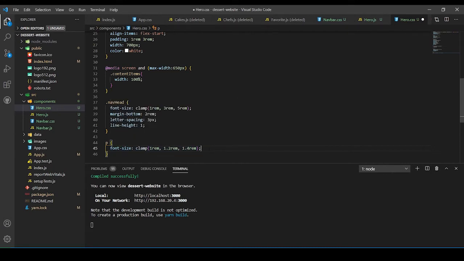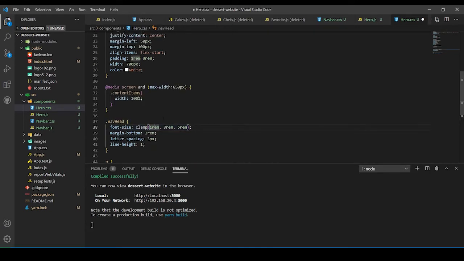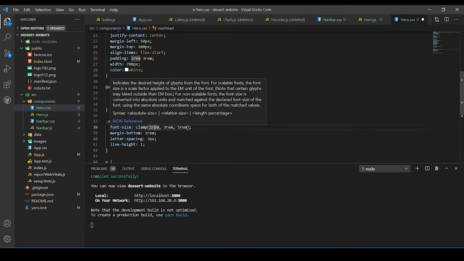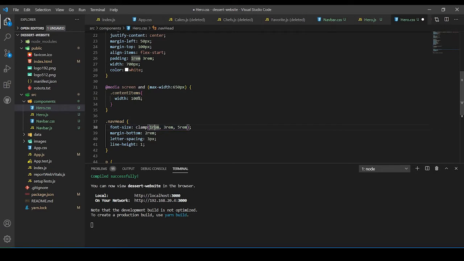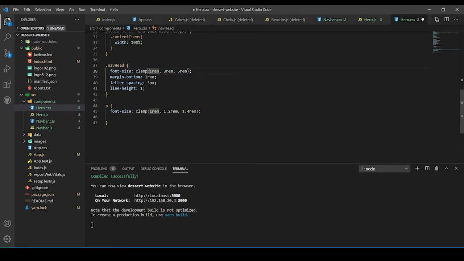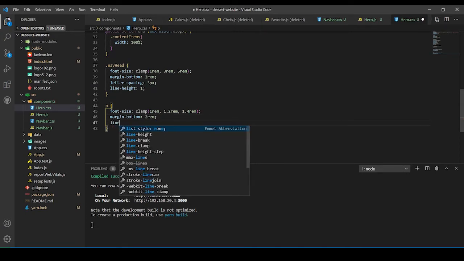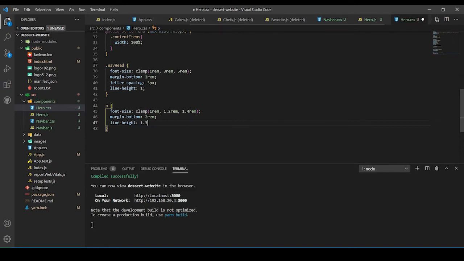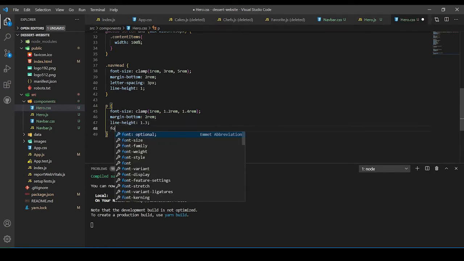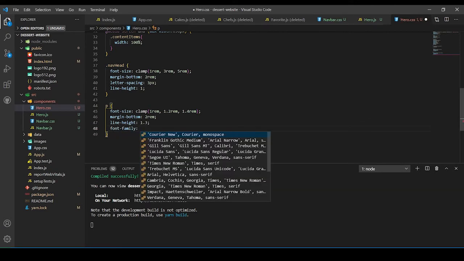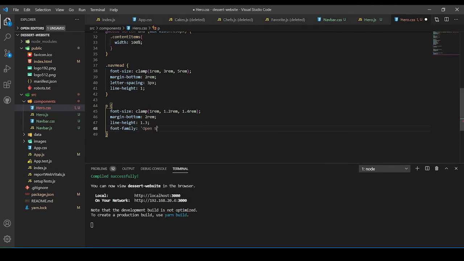1.2 and 1.4. So who doesn't know what clamp is, it's basically like media queries. So whenever the screen is big, it's going to make it 5 rem, normal 3 rem, and small is 1 rem. Margin bottom is 2 rem. Line height is 1.3. And then font family, Open Sans, serif.